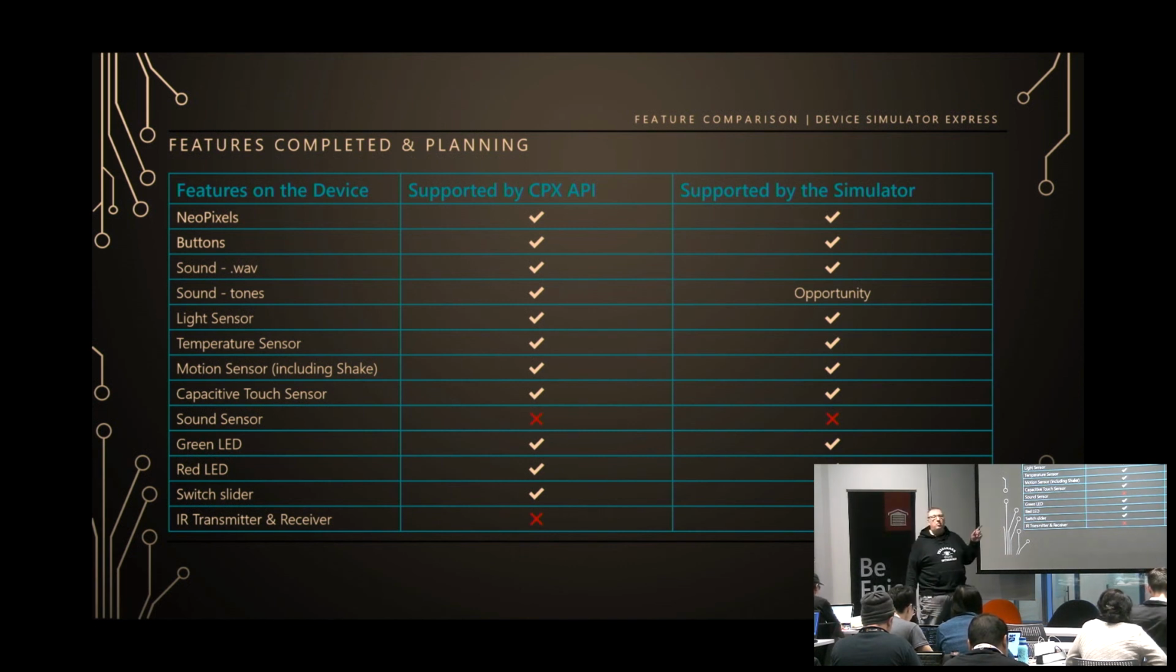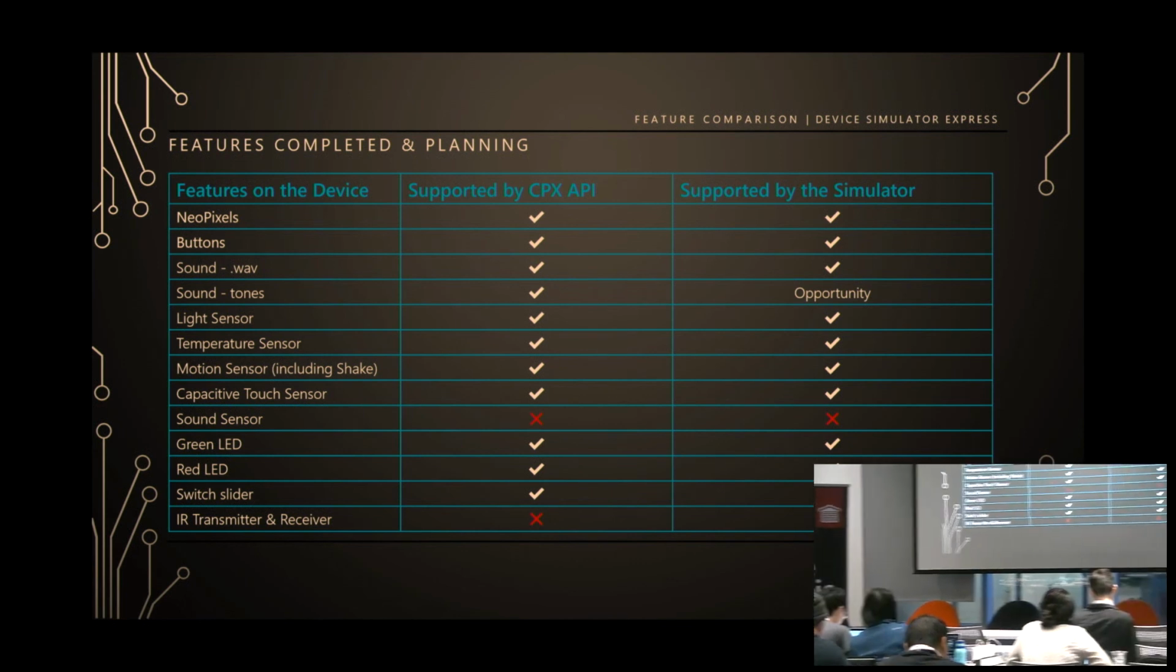The sound sensor, it has the ability to hear, but the API from Circuit Playground Express, from Adafruit, does not support that. Again, an opportunity, perhaps you can find a way to implement it. Green LED, red LED, those are the two lights at the top. There's a switch slider in the middle, and you can use it for turning the thing on and off, whatever you want to do with it. And then the IR transmitter and receiver, you can create the ultimate remote control if you wanted to. Again, the API does not support that, so it's an opportunity, again, for open source development. We welcome, or the project welcomes, your input, of course.